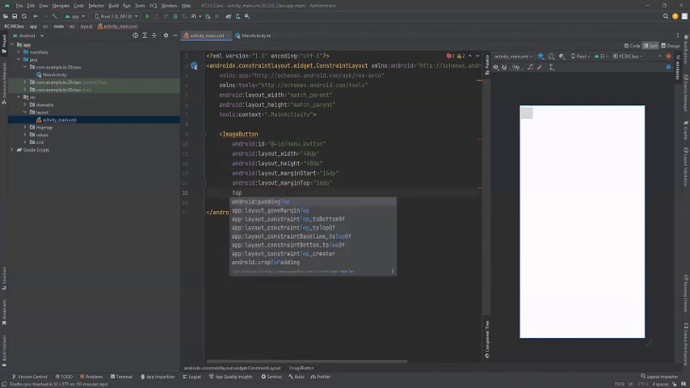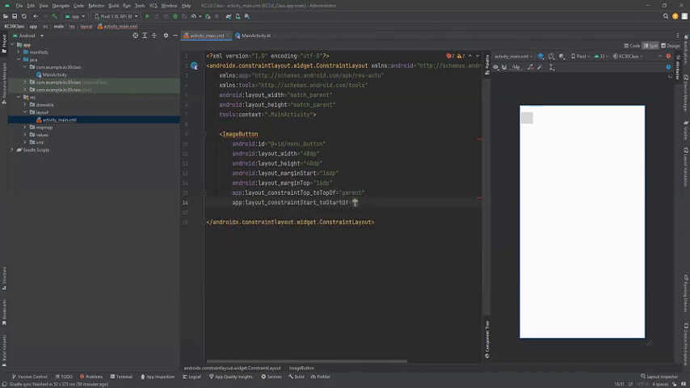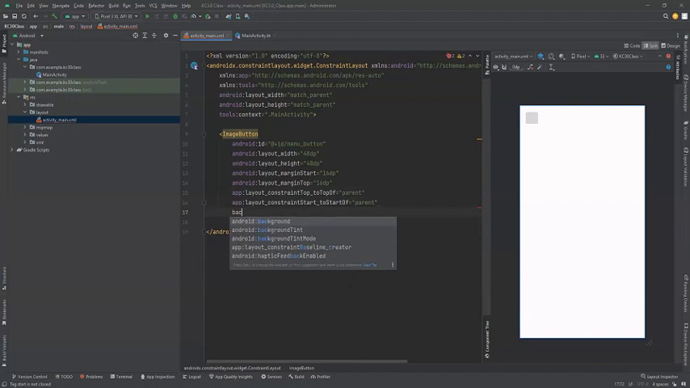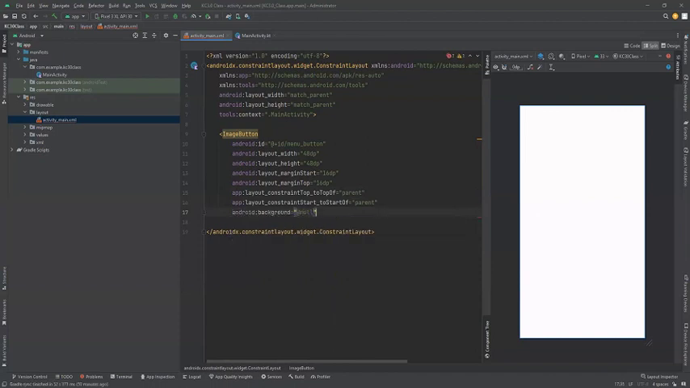So I'm going to constrain the top to the top of the parent, and then I'm going to constrain start. So you remember we said to actually constrain a view, at least one vertical, one horizontal. So we're good. So I don't want a background. So I've taken out that background, that gray background that was there.